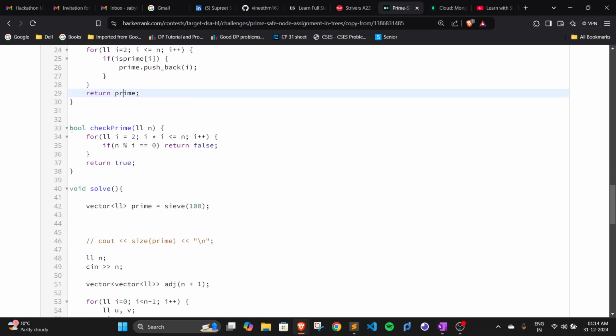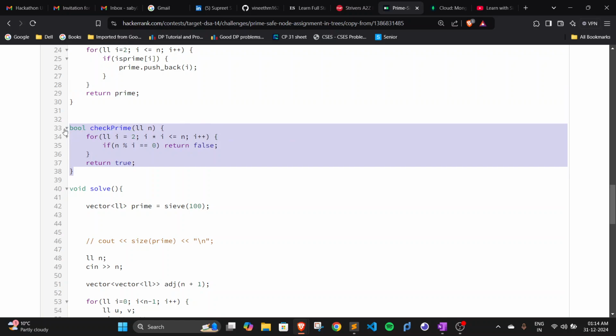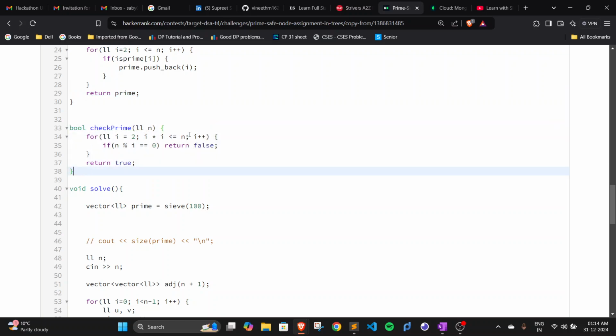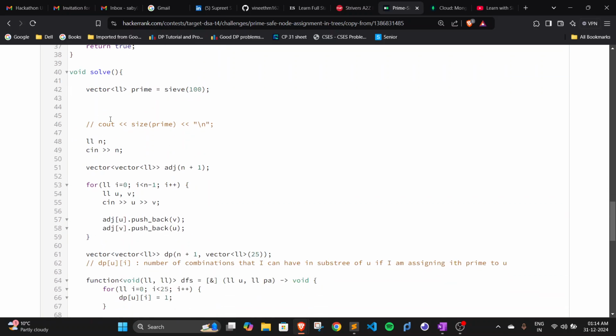I have already created this checkPrime function, which is just checking whether a number n is prime or not. Okay, so I have my prime vector which is containing the numbers 2, 3, 5, 7 and so on up to 97.